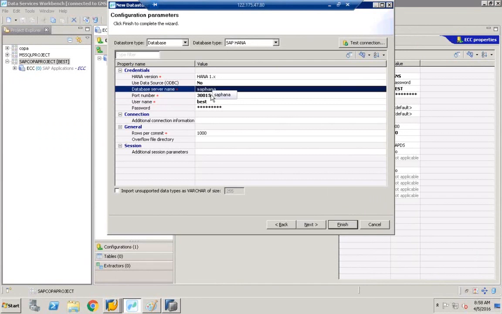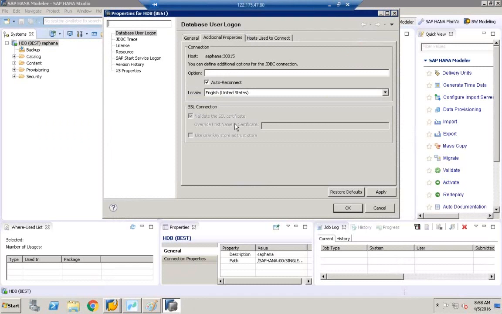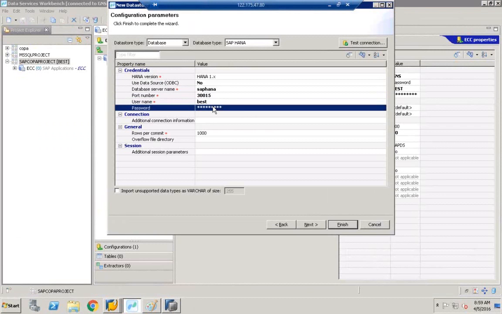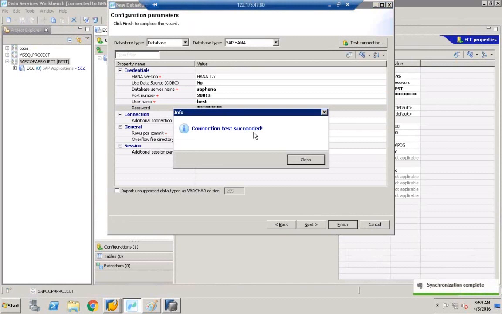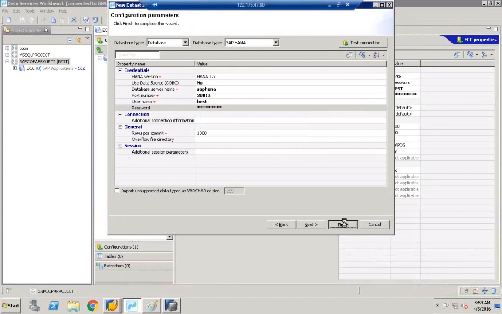So once we provide the server name and port number, please see the port number, this 30015 is the port number. Then username, password, click test. Test connection. Connection test succeeded. Click close and click finish.